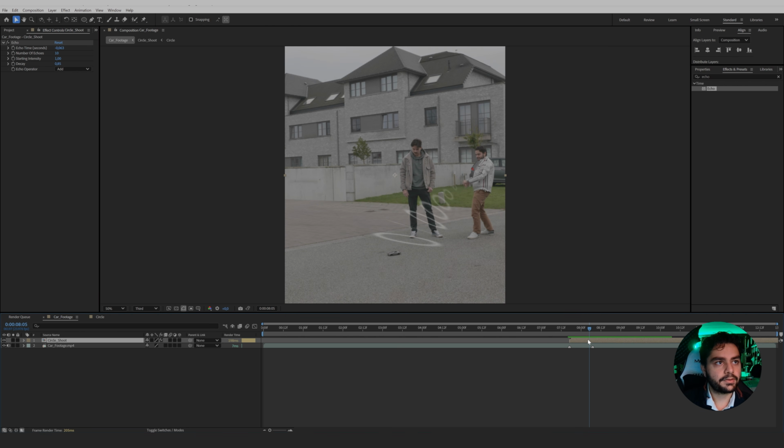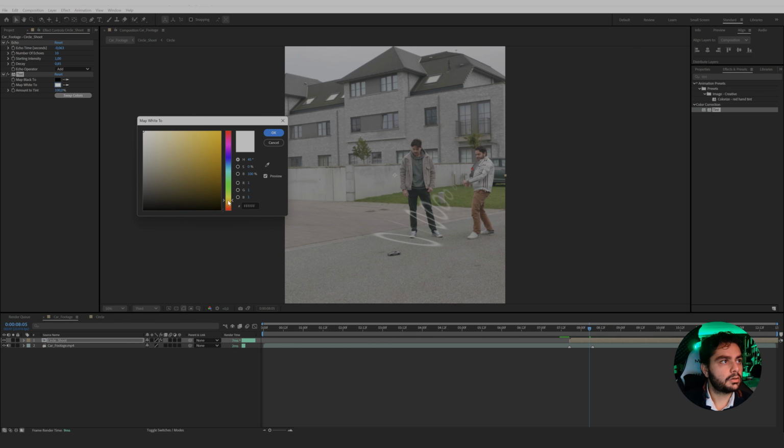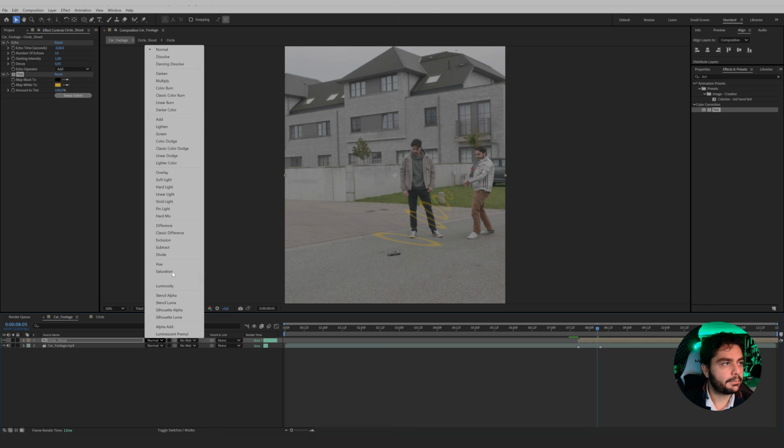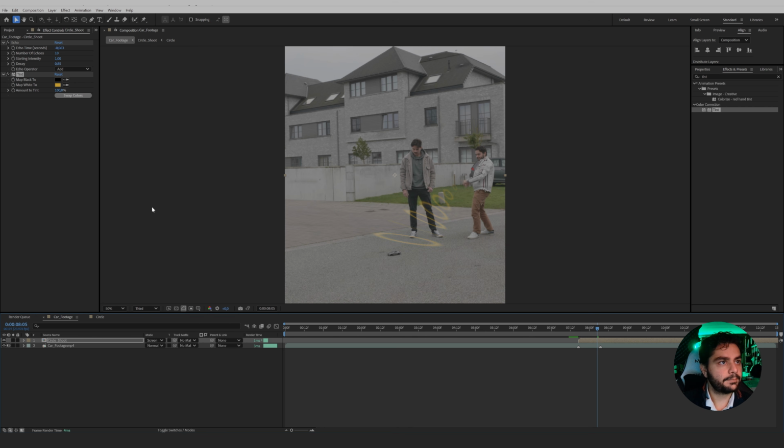So this is perfect. Now I can apply a color to this effect. So I'm going to search for the tint effect and apply this also to this layer and change the white color to some kind of orange color. You can also toggle the switches and make the mode add or screen. I'm going for screen here.